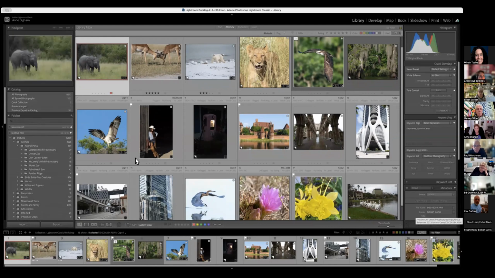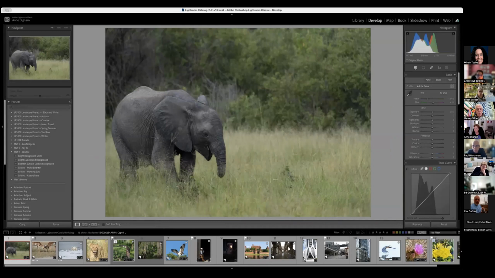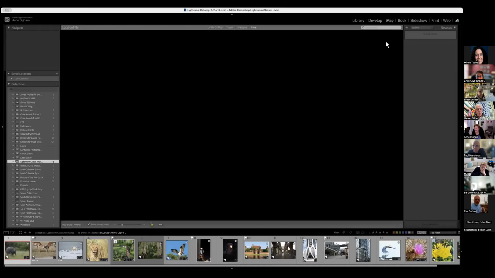These right and left sides change depending upon what mode I'm in, whether I'm in the library module up here or the development module. If I go to develop, this changes, as does my right side. And what do I use? I do use library. I use develop. I use map when I'm on lakes or I'm looking to see where I might have shot, because I don't have a GPS on my camera. So I don't use that, but I use it for iPhone shots.